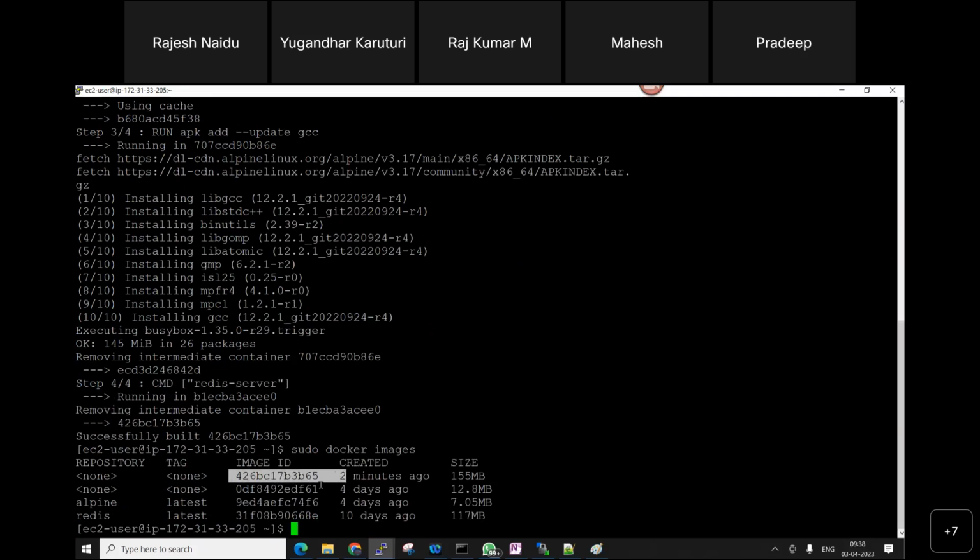Previously this image ID was there. We updated it, but it was created 4 days ago, which I created myself. So now with the same existing image, I created a new change. This is the new change image ID. If you use this ID, you will get a Redis image as well as a GCC compiler. Are you clear?